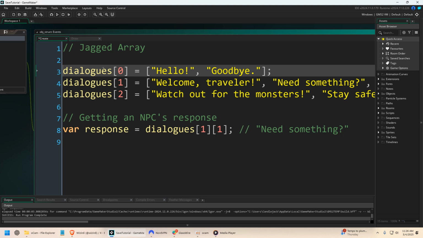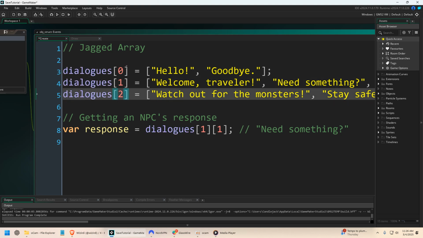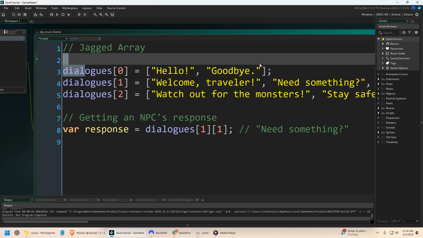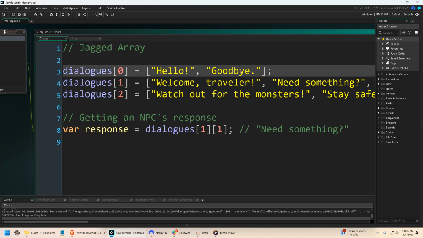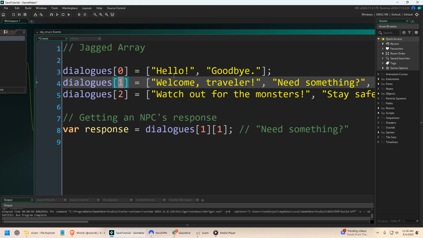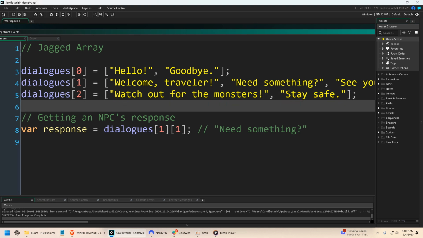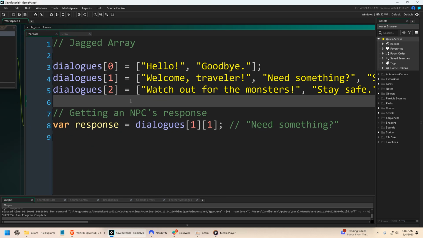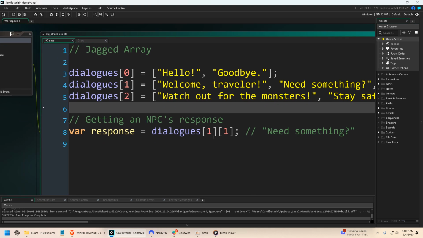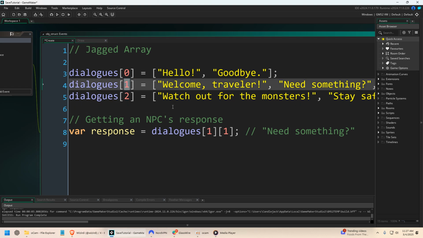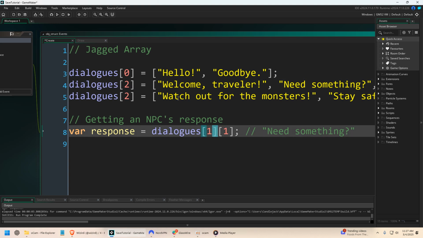We have this jagged array, dialogues, 0, 1, 2, and then you can see with each line here, like 0, we have hello and goodbye. Dialogue 1, we have welcome traveler, do you need something? And then dialogue 2, watch out for other monsters, stay safe, etc., etc. And then we can generate different responses. So if we need something from this dialogue 1, we access it right there, and then we choose which one that we want.